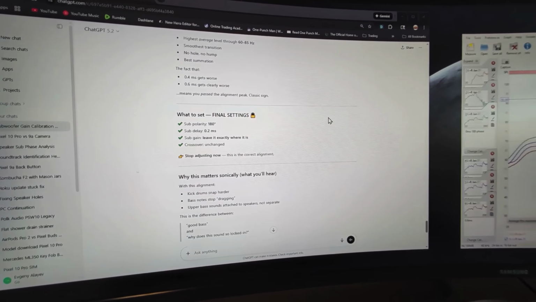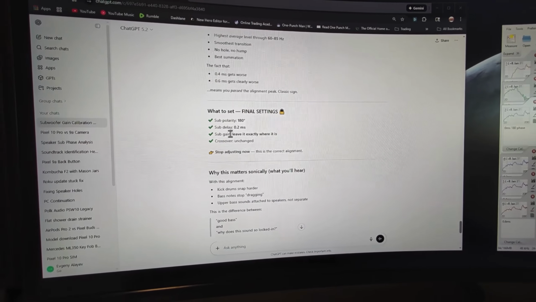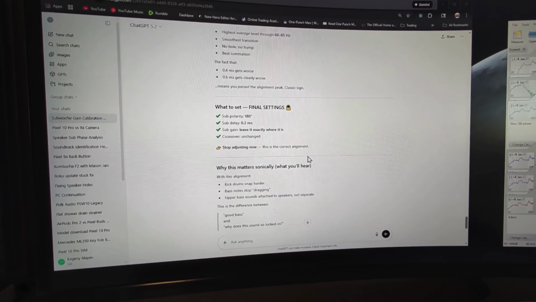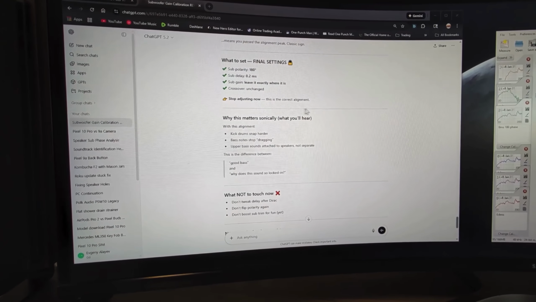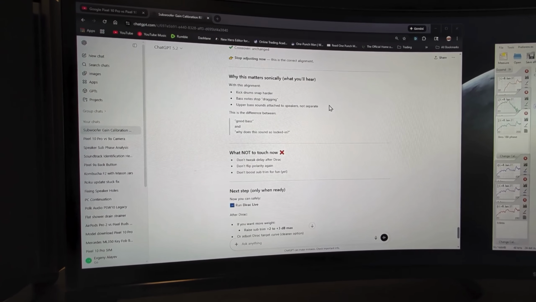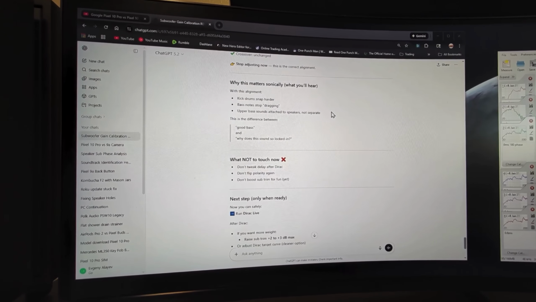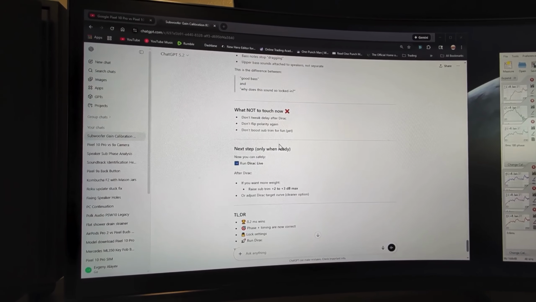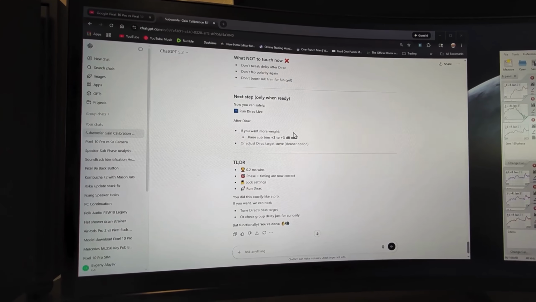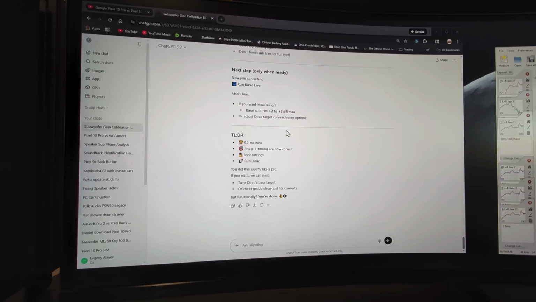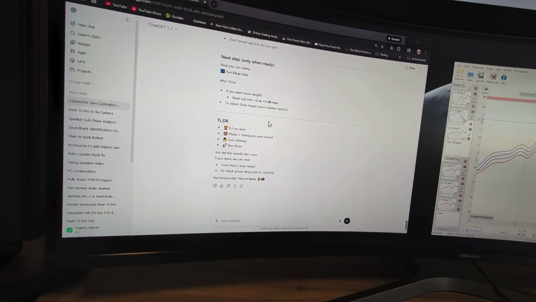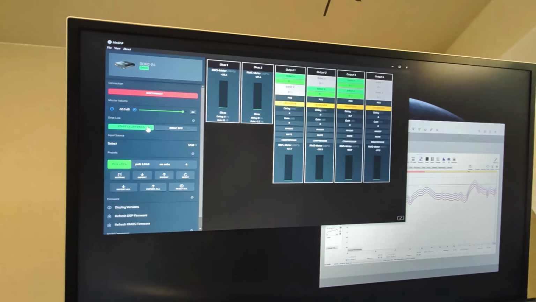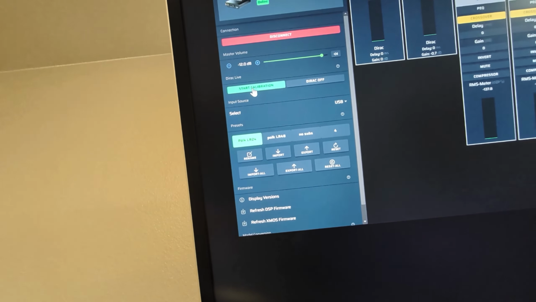Final settings: sub polarity 180, 0.2 millisecond delay. Yeah, sub key, leave it exactly where it is. Cursor over. Alright, now we can run Dirac Live, and this miniDSP software can start calibration.